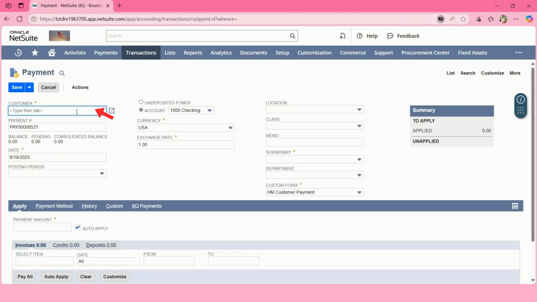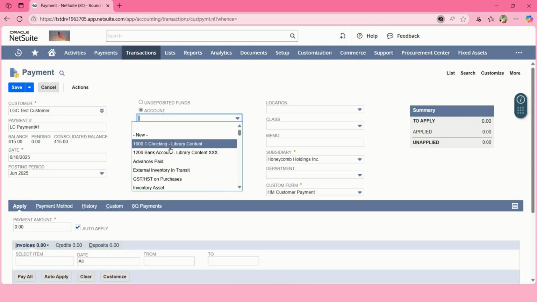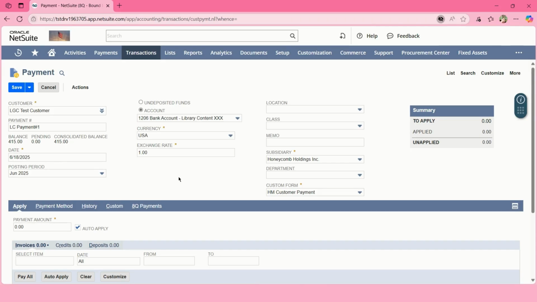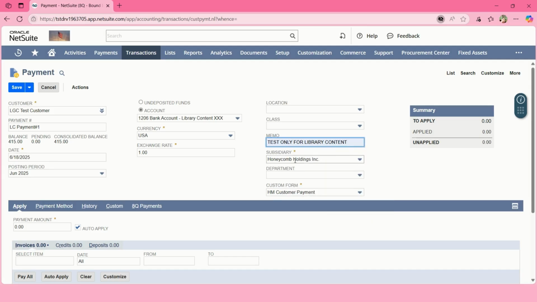On the customer payment form, choose the customer making the payment. Enter the reference number or payment number. Set the payment date. This is the date the payment was received. Select the appropriate account. This is the bank account receiving the funds. Add a memo for internal notes if needed. Select the subsidiary for the customer payment.